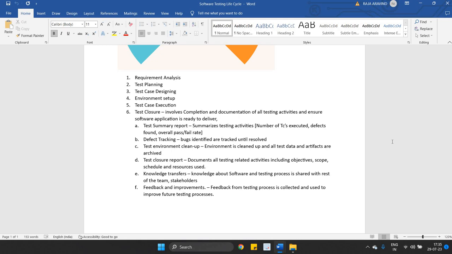After that, next comes the test closure report. What is this test closure report, and what documents are involved? The test closure report is done once we are closing all the testing activities. It includes the objectives that we designed earlier, the scope, schedule, and resources that were involved. All of these come under the test closure report.